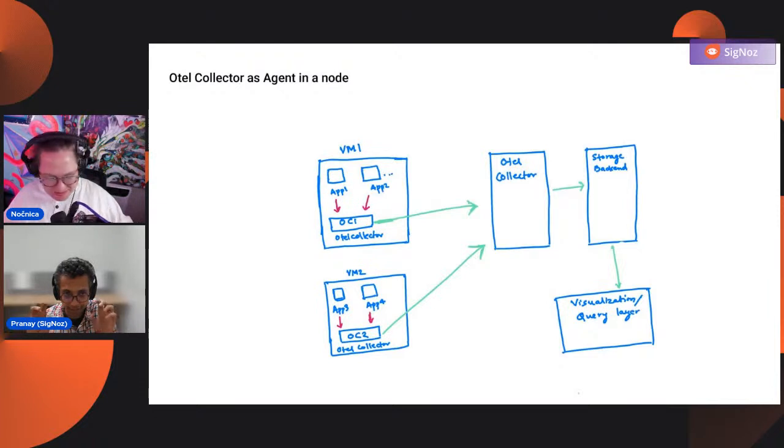So if just sending directly from applications has some issues, as we discussed, what else can we do? One common pattern which you've seen, especially for people who deploy things on virtual machines, is you run an OTel collector in each virtual machine, and that essentially acts as an agent. So if you have multiple applications running on the virtual machine, the applications send data to the OTel collector on that machine, which is acting as an agent, and then all such OTel collectors in the machines send to the central collector.